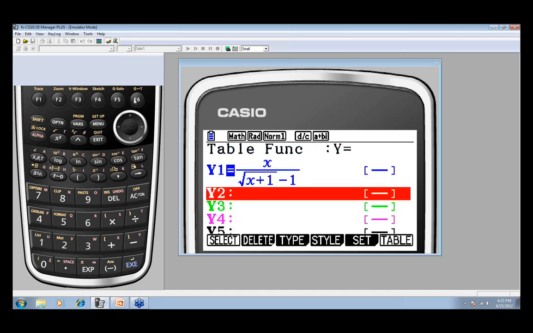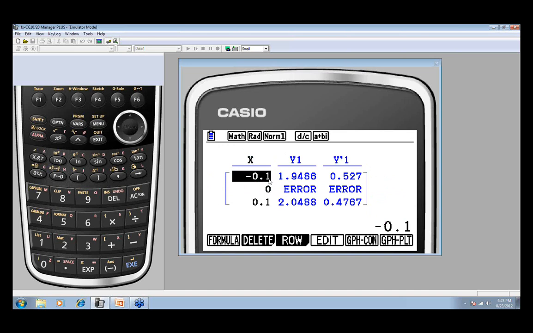If you look at your table now with these values, you see real quickly that from -0.1 we had a value of 1.946, but 0 produced an error. But the moment we were past 0 at 0.1, it appears that we have values of 2. Well, I need to zoom in a little more between -0.1 and 0 to 0.1 just to be sure.